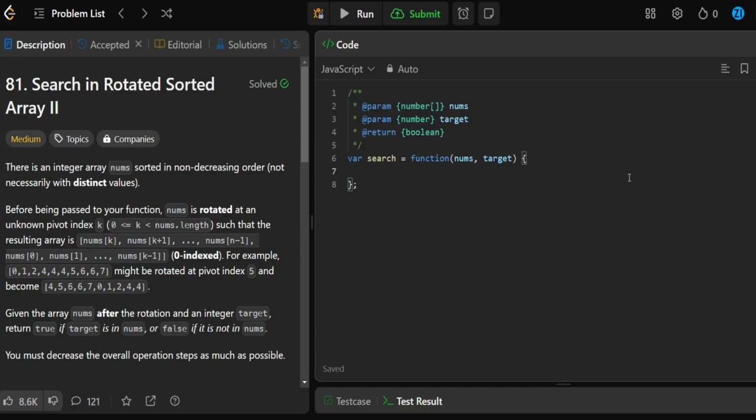Alrighty, let's code this together. So the first thing that we need to do is to define our left variable and that's going to be equal to 0. Then we have to define our right variable and this is going to be equal to the index of the last element inside of our array. So nums.length minus 1, because our array is nums, that was given to us.